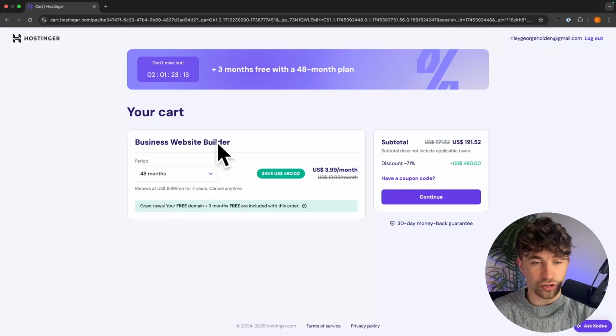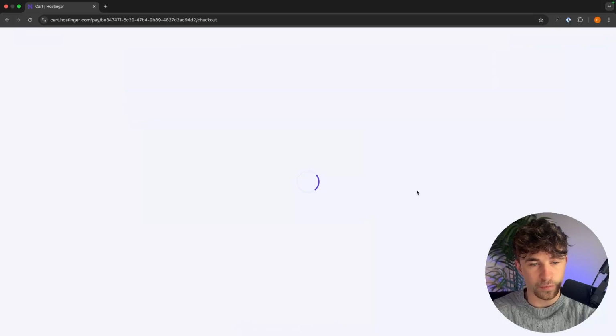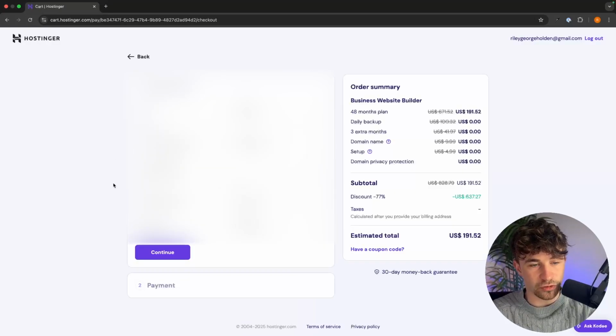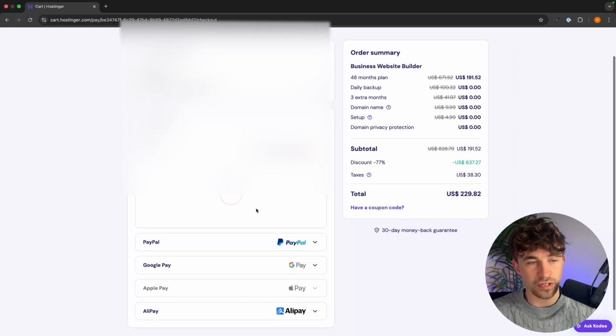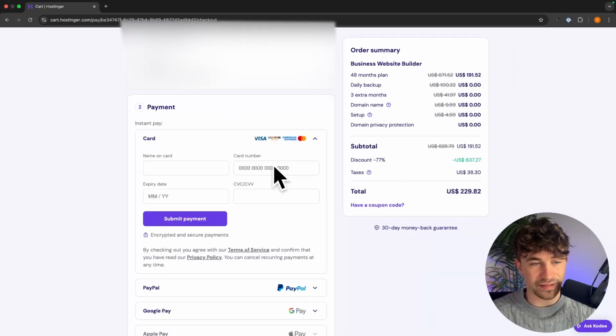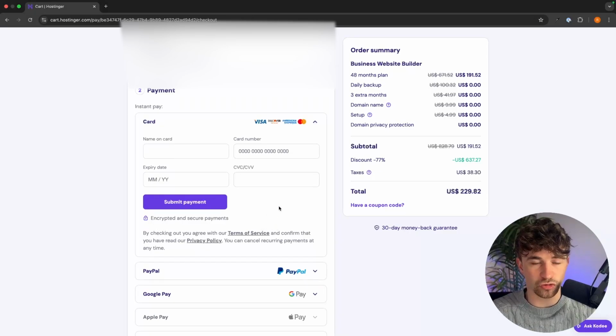So once you have chosen your period and how long you would like to sign up for, we just click on continue. On this next screen, it's then going to ask us to enter in our billing information. So we just enter in our address, go to continue, and then in here, we can enter in the payment method that we would like to use to pay for Hostinger.